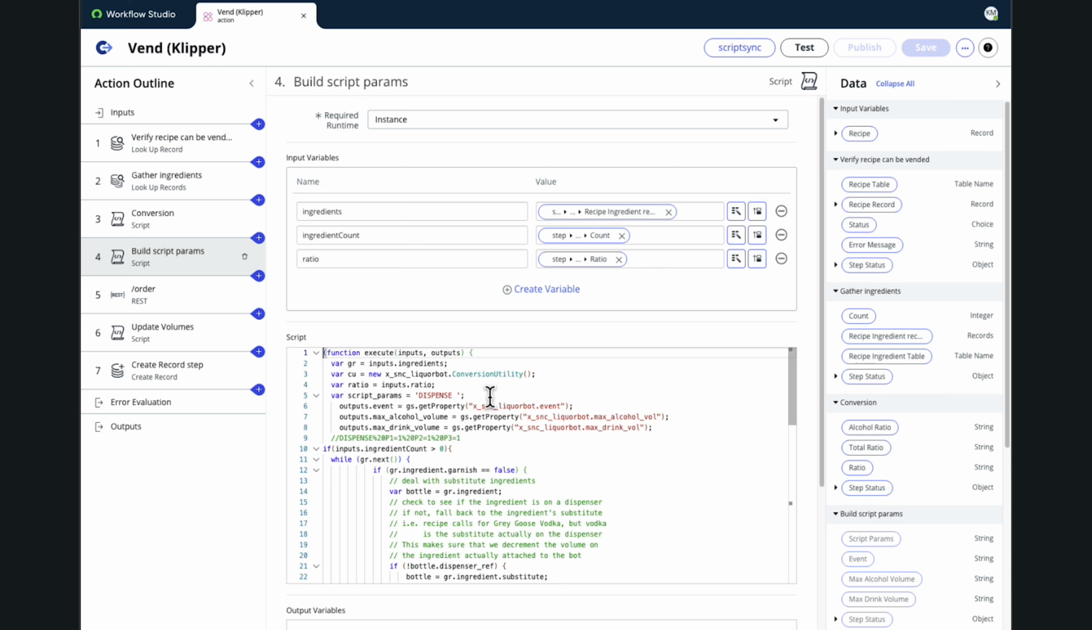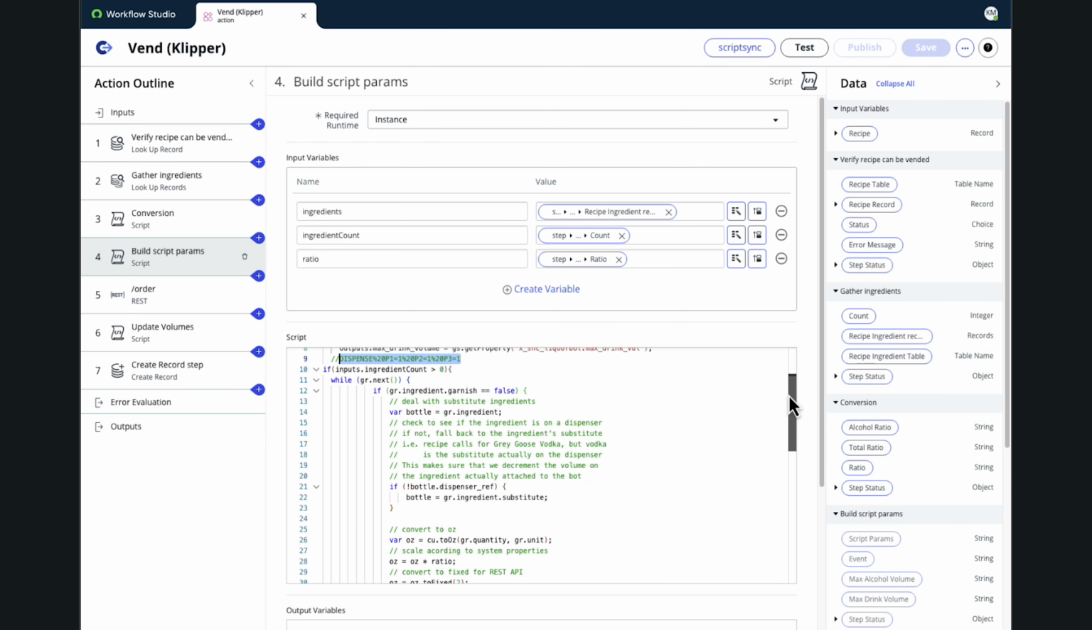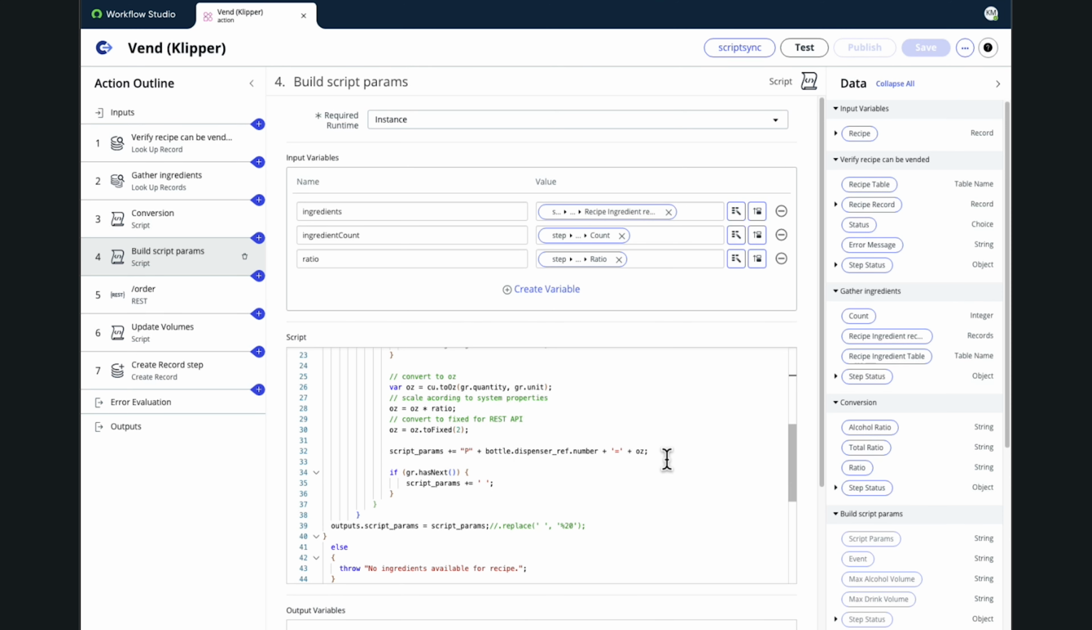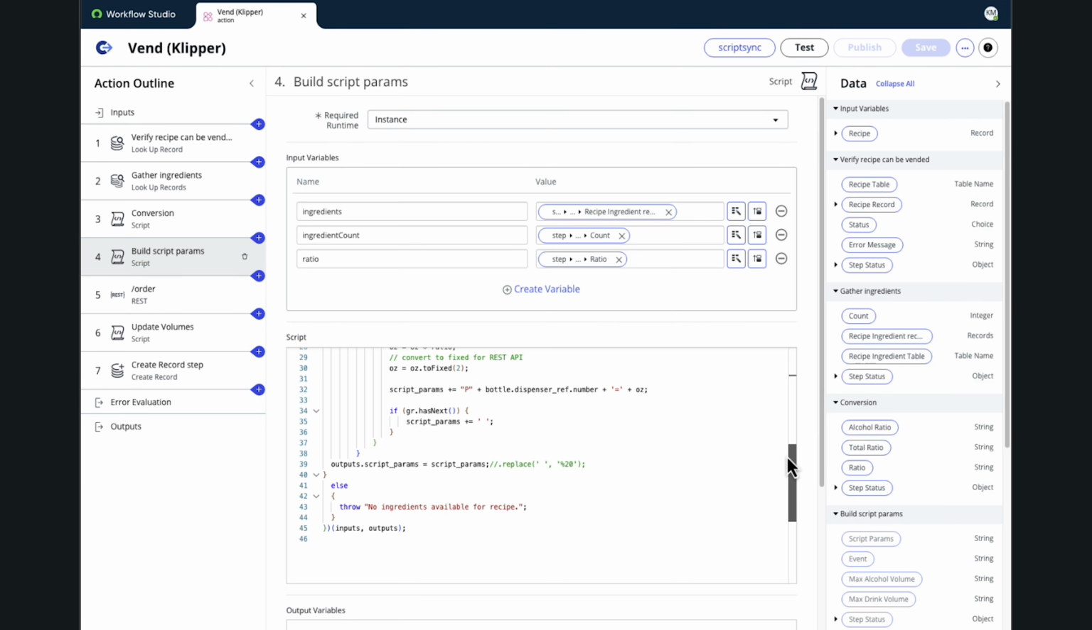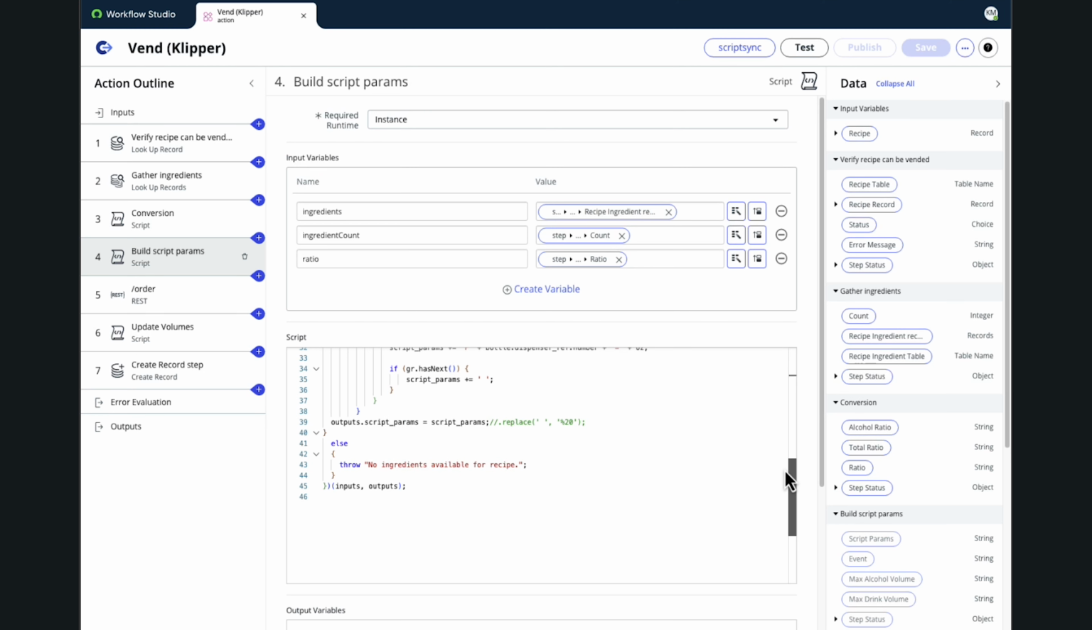So the script param starts as dispense. You'll see here's an example of what we're actually formulating. So we have dispense. P1 is for pump 1, P2 is for pump 2, P3, you guessed it, pump 3. And as I go through here and I have ingredients, we're just building that string out. So script params, we're concatenating P and then the number of the dispenser equals and then the number of ounces. So this is how we're actually sending our data to Klipper to dispense the appropriate amount of the liquid that is in that particular bottle.